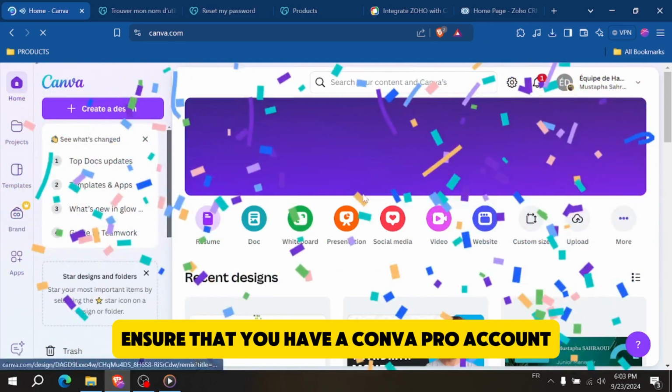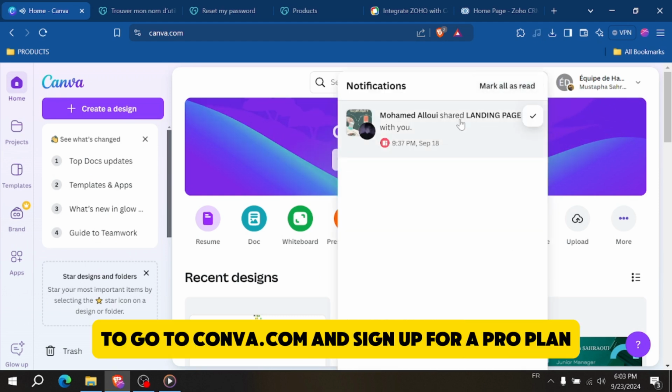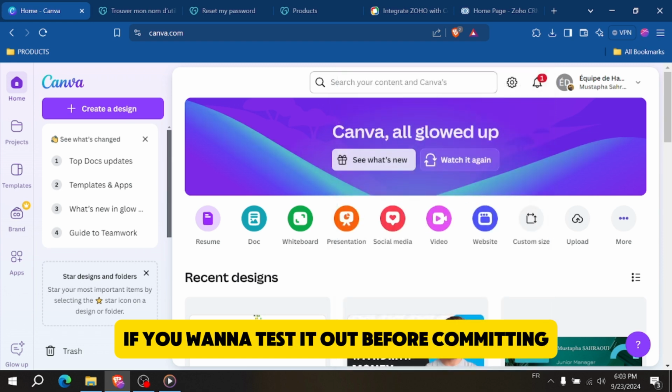First, ensure that you have a Canva Pro account. If you don't have one yet, go to canva.com and sign up for a pro plan. You can take advantage of the free trial if you want to test it out before committing.